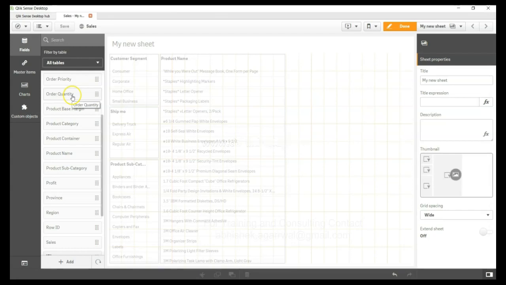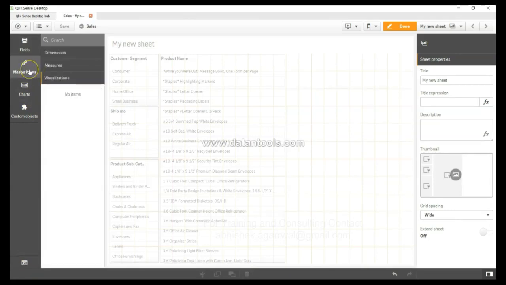Hey guys, welcome back to the next video, and in this video I will explain the master items. When I click on master items, I have three different sections: one is dimension, another is measure, and the third is visualization.